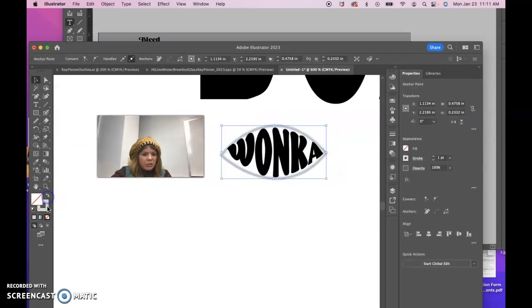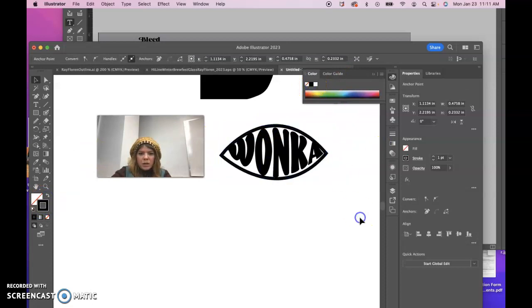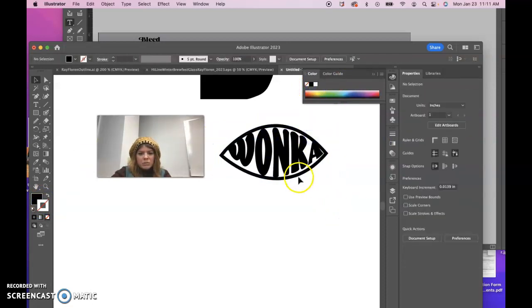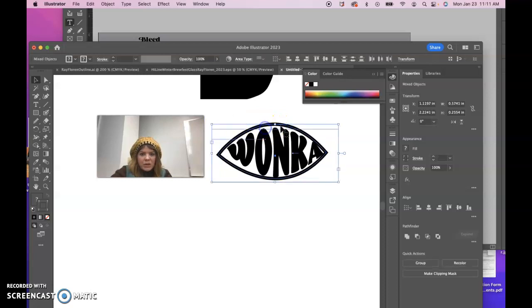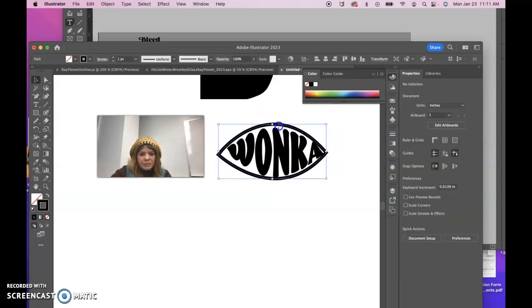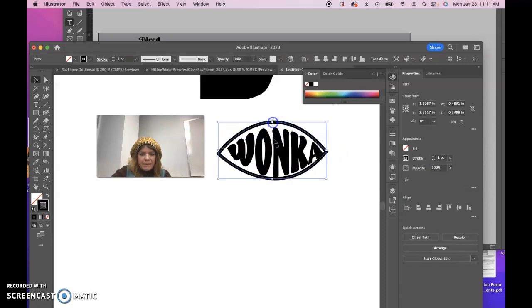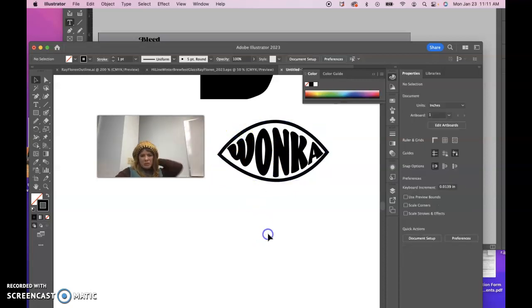And then we want to make this black. Maybe we can make it just a smidgen bigger so that it's not hitting this fonts. Okay. And maybe just a little bit like that. Okay. So that's looking pretty close.